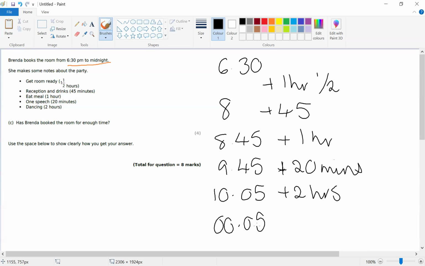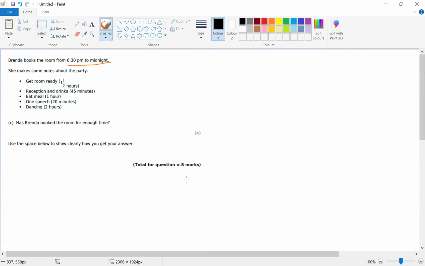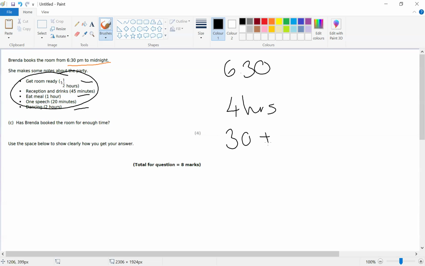Now, the other way of doing this, and both ways are completely valid, is that you know the start time is 6:30, and then you have all of this time in the middle. So what you might do is add all those times together. So I might start with the hours. I have 1 hour here, an hour here, and 2 hours there. So 1 plus 1 plus 2 is 4 hours. And then I take all my minutes. So I have 30 minutes plus 45 minutes plus 20 minutes.